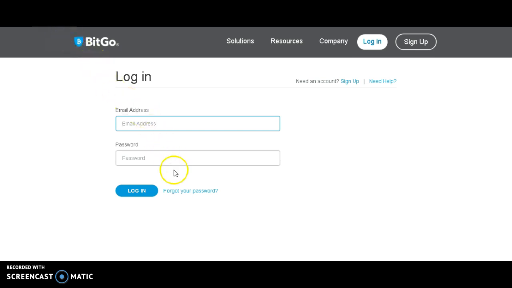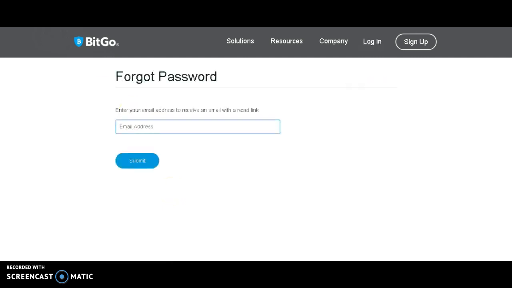If you forgot your password, click this link that says forgot your password. And then you'll come to this page. It'll say enter your email address to receive an email with a reset link, which will send you a link so you can reset your password to a new password. But first, you have to enter your email and submit the request.